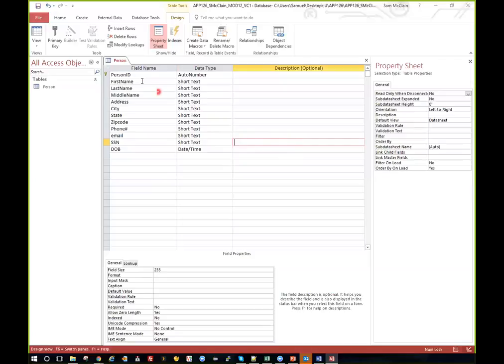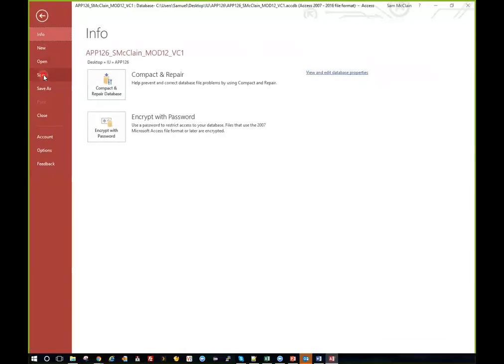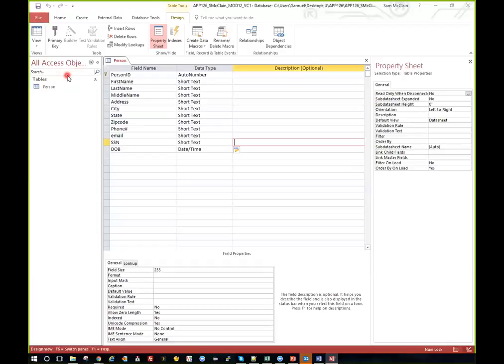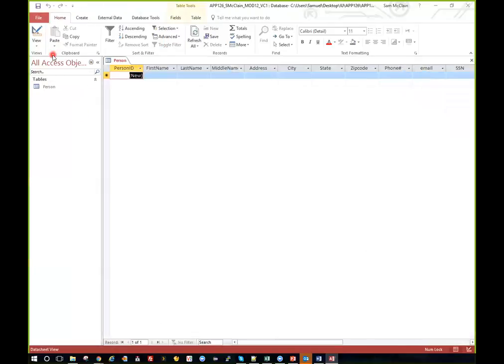Okay, so we have that created. Let's go ahead and save it. So we go to File and Save. Now we can go ahead and close this particular section, or we can go up to View and go back to Datasheet View. Now we have our grid style layout, and we can fill out our users. So let's go ahead and do that.